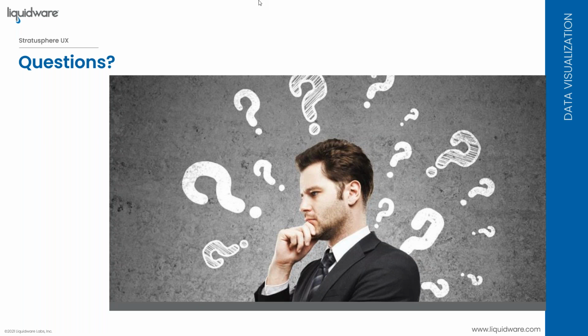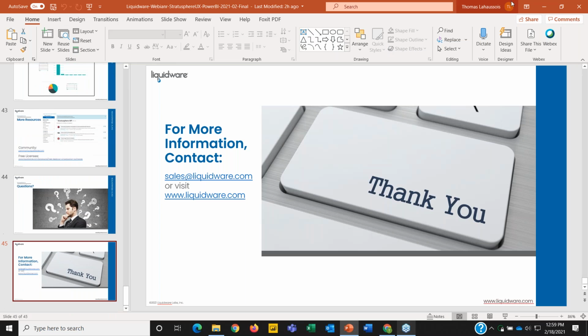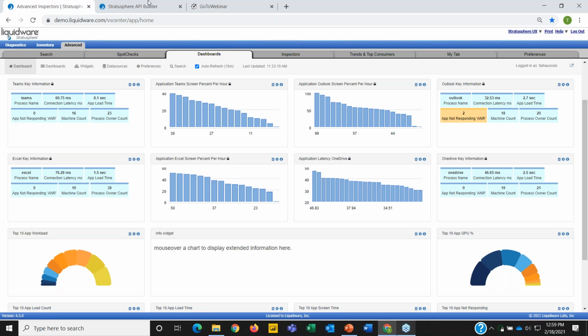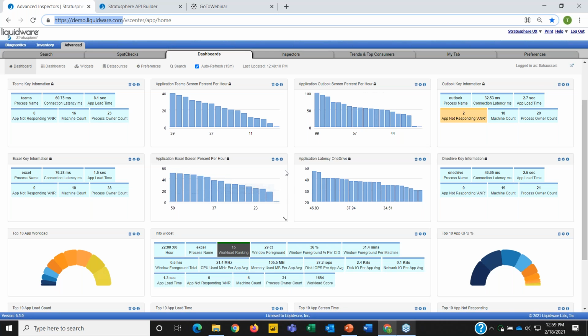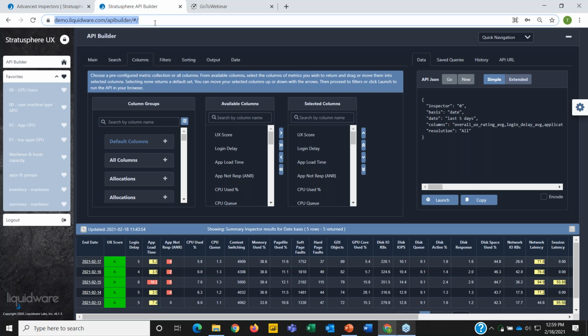So if you remember that link, actually I'll show you if I can get out of here. Here we go. I think I have it here. So this is our demo environment. As you can see, our DNS name is demo.liquidware.com, and here I'm logged in and looking at some dashboard. The API builder is basically demo.liquidwarelabs.com/API builder. Forget the dash, the pound, etc. So if you have Stratusphere, just check that /API builder, it will come up. It's included, it's supported, it's free of charge.